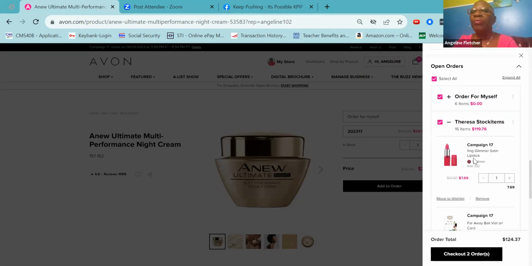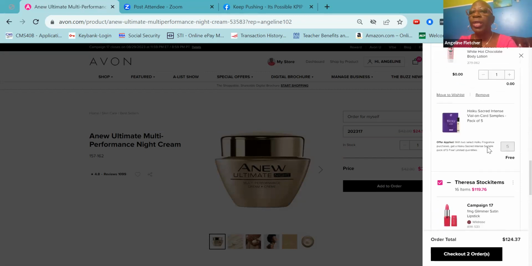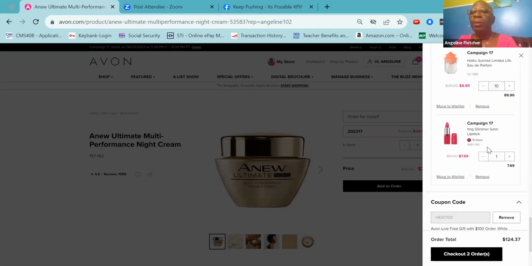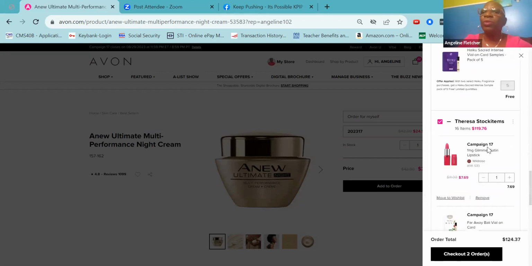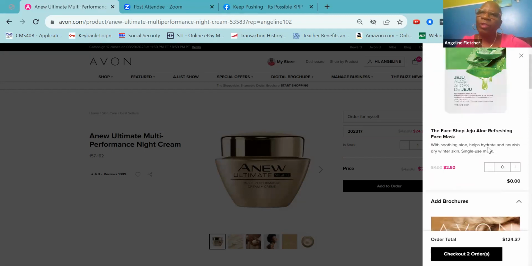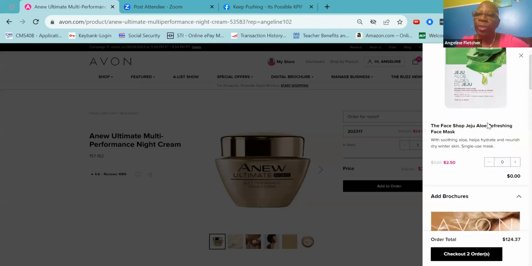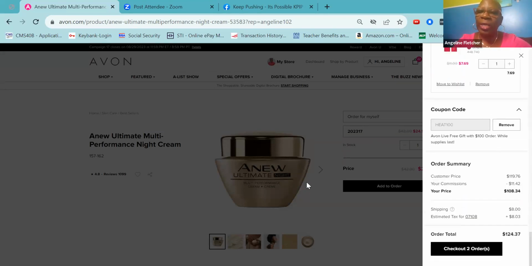So and then when I go under here, I'll be able to see, well, it's not showing up, but I'll be able to get the items, the free items that go with this campaign. So that is how we add our customers' orders to the system.